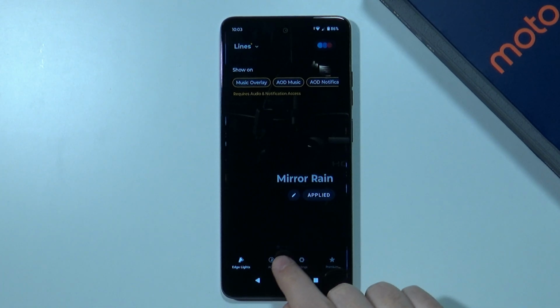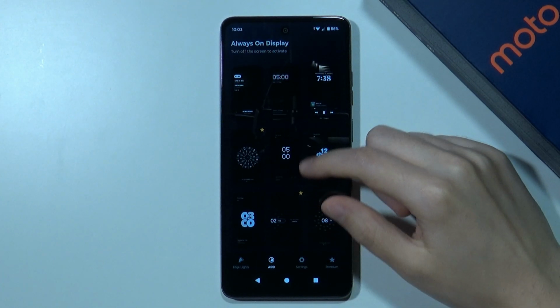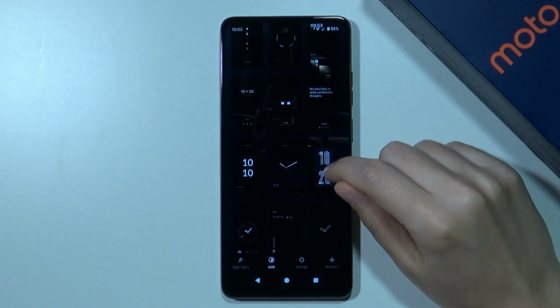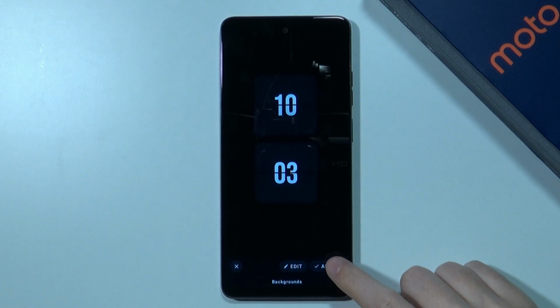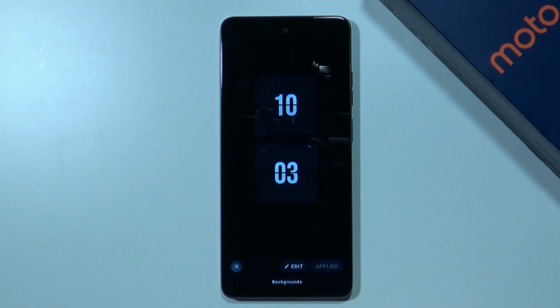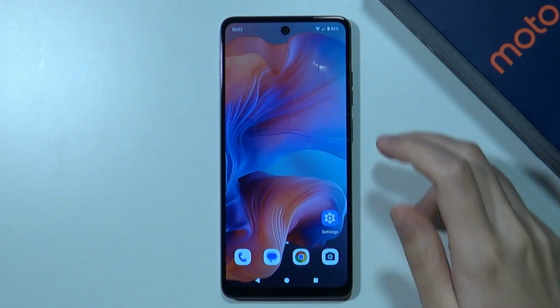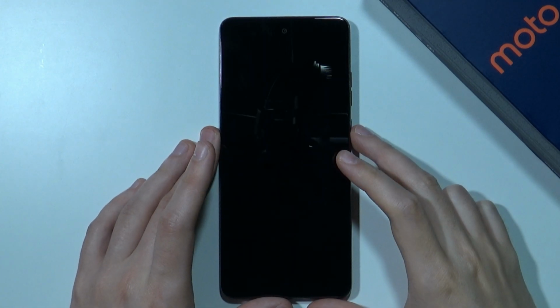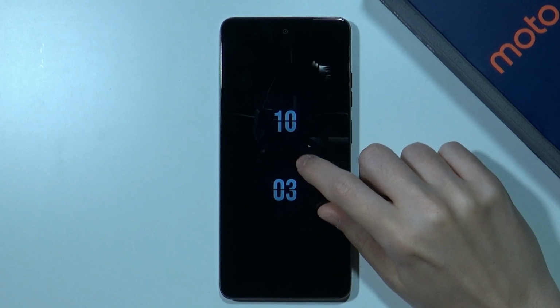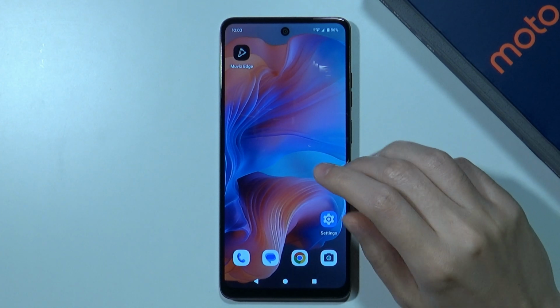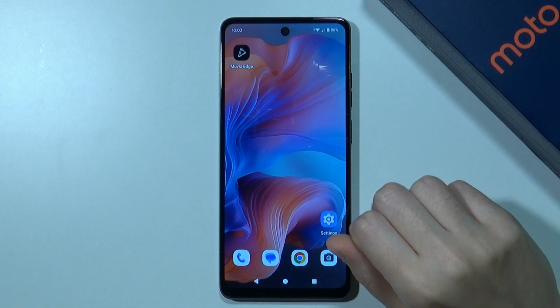At the bottom of the screen, we can go to AOD, and here we have a bunch of different AODs. So let's try to use an example one. I'm gonna choose this one, and then we can tap apply in order to use it. And there we go. Now we can go back, and if I try to enable the AOD, there we go. We have now AOD, and we can just simply tap on it in order to open the phone. And that's pretty much it.